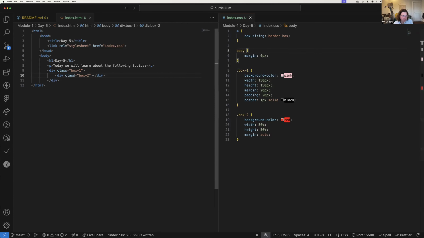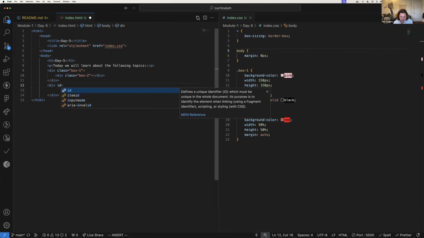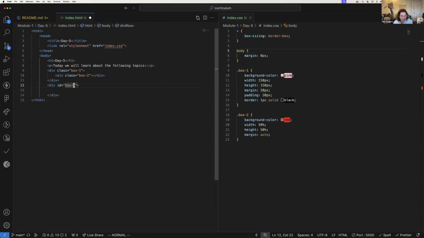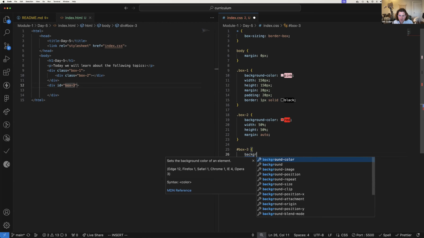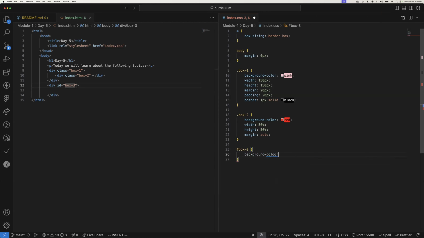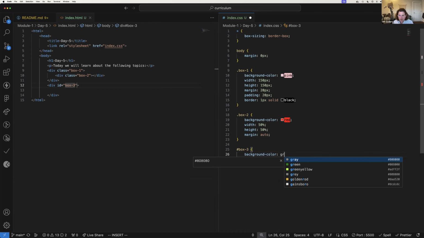Yeah, ID. So let me go ahead and make another one here. I'll make another div. Say instead of class, I'll say ID is box 3. So I haven't been reusing these class names so far, so I could have been using an ID this whole time. And so if I want to target box 3, I do hashtag box 3 instead. I can do, you know, background green. And with.